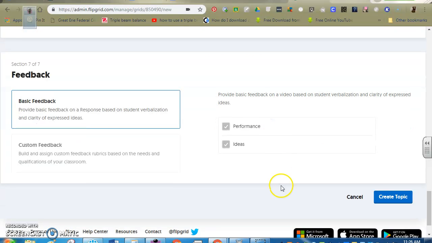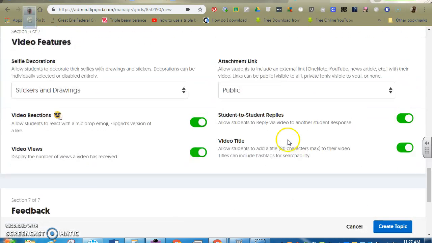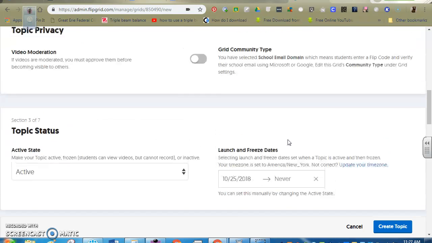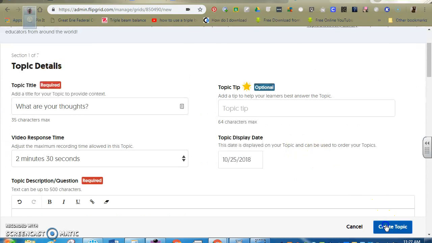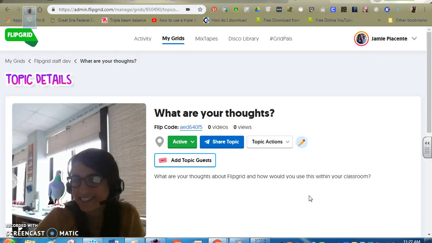And finally, feedback. So you can give basic feedback or custom feedback. Custom lets you have a rubric and you can define what you want it graded on. So we'll be going over that shortly. When you're all set and you really like everything that's there, you're going to create topic. Got it? And my topic is active.